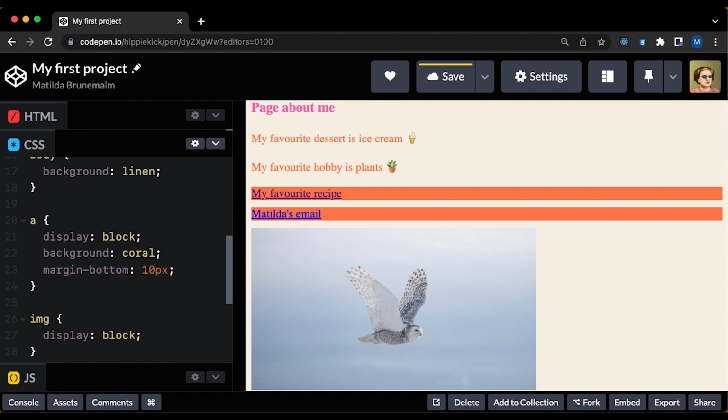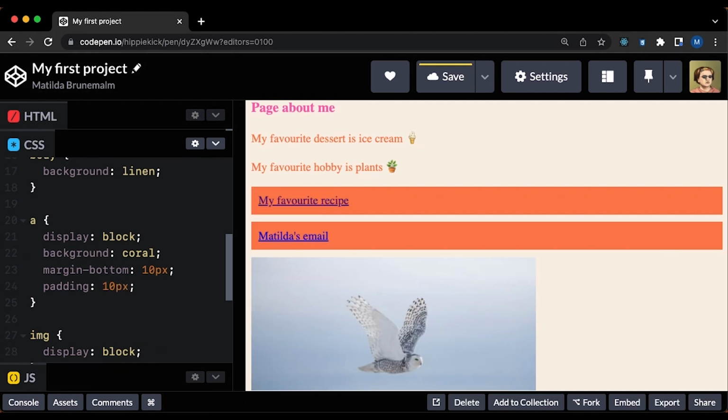I also would like some space between the edges and the text. And that space here is called padding. And right now the padding is 0. And let's increase that. Okay.